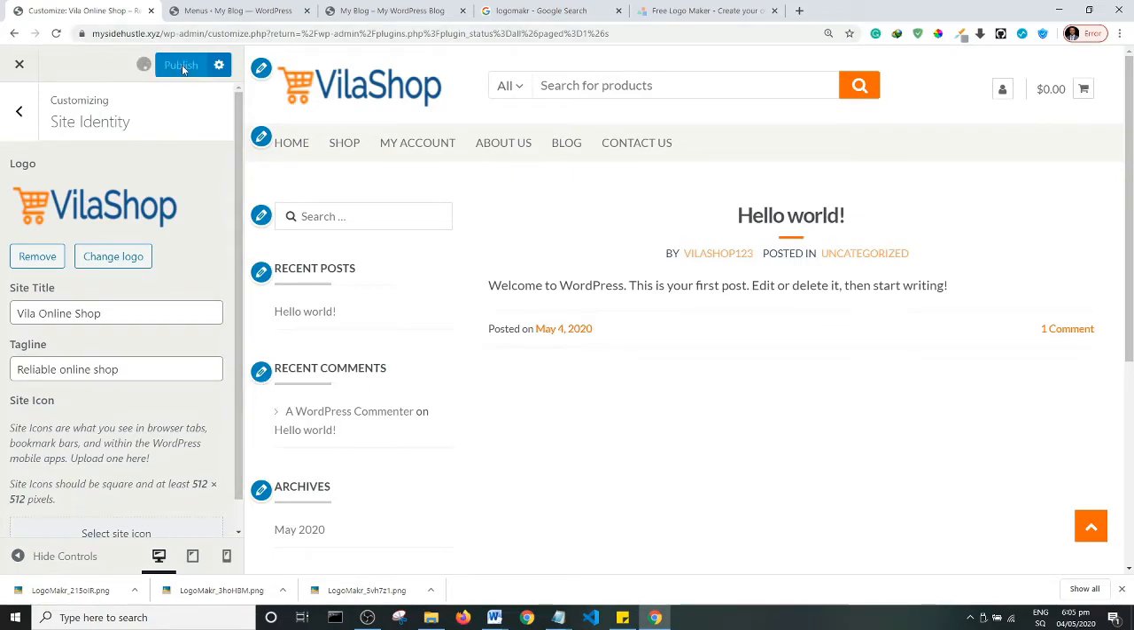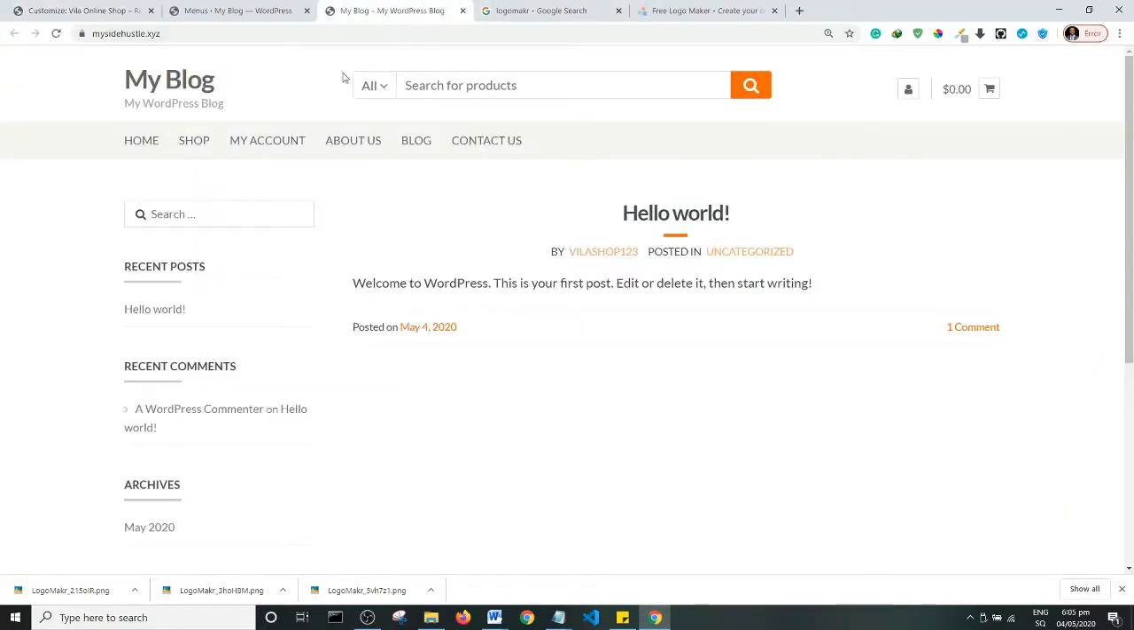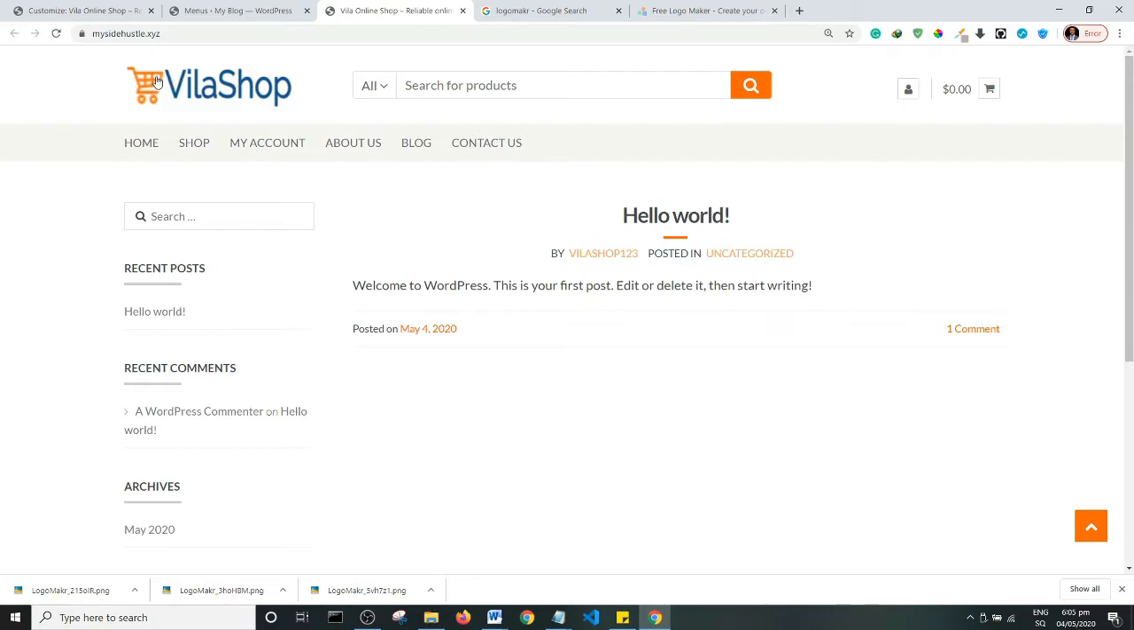Let's click on publish to save our changes, and then let's go to the front end of the website and refresh the page. As you can see, the logo shows up here. Yes, the logo is not that fantastic, but it's just for tutorial purposes.